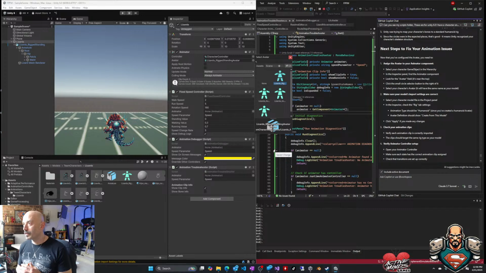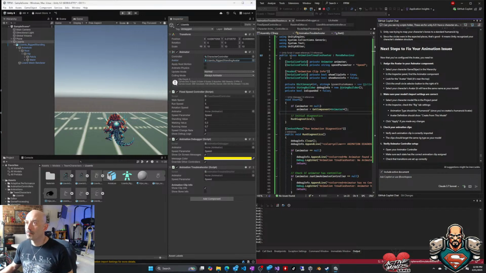Alright, look for the avatar field. Click the small circle selector. Select your character's avatar. It will have the same name as your model.